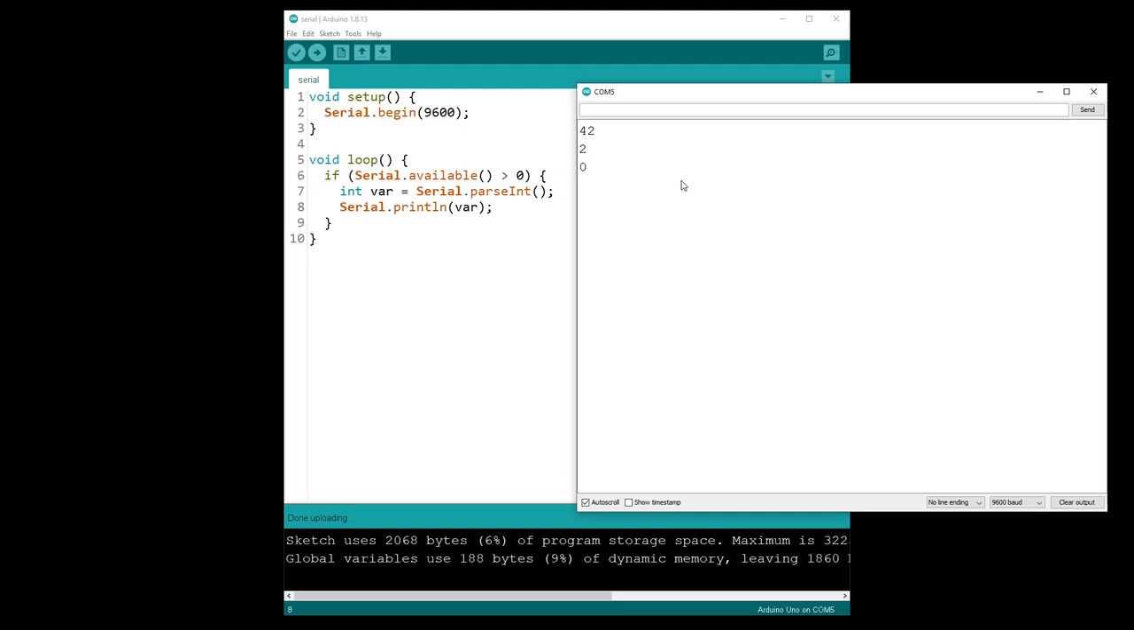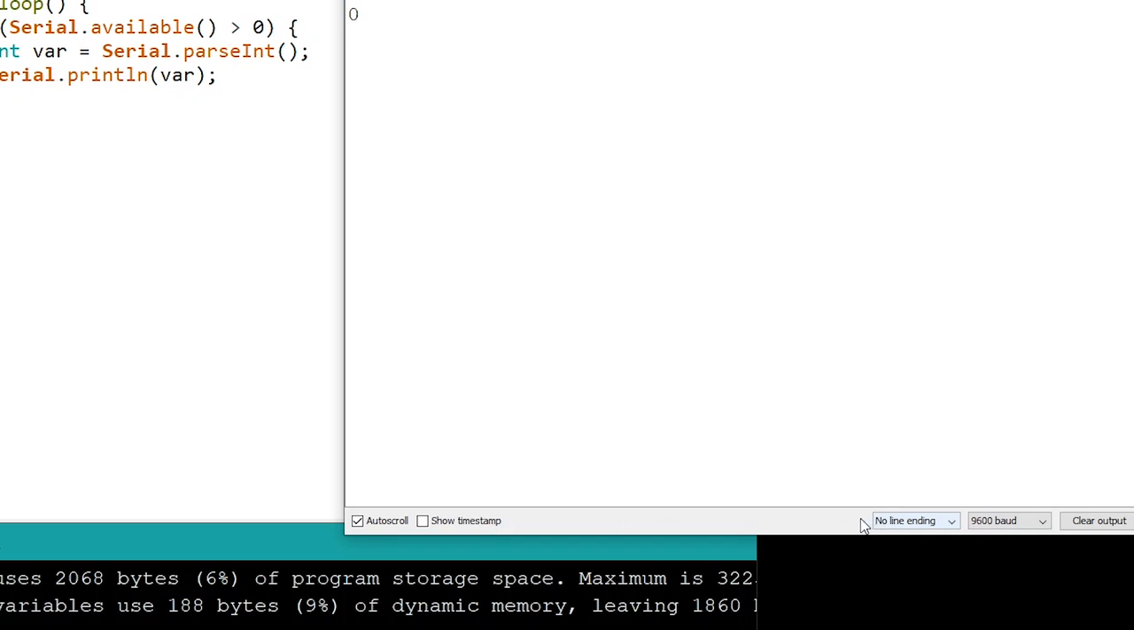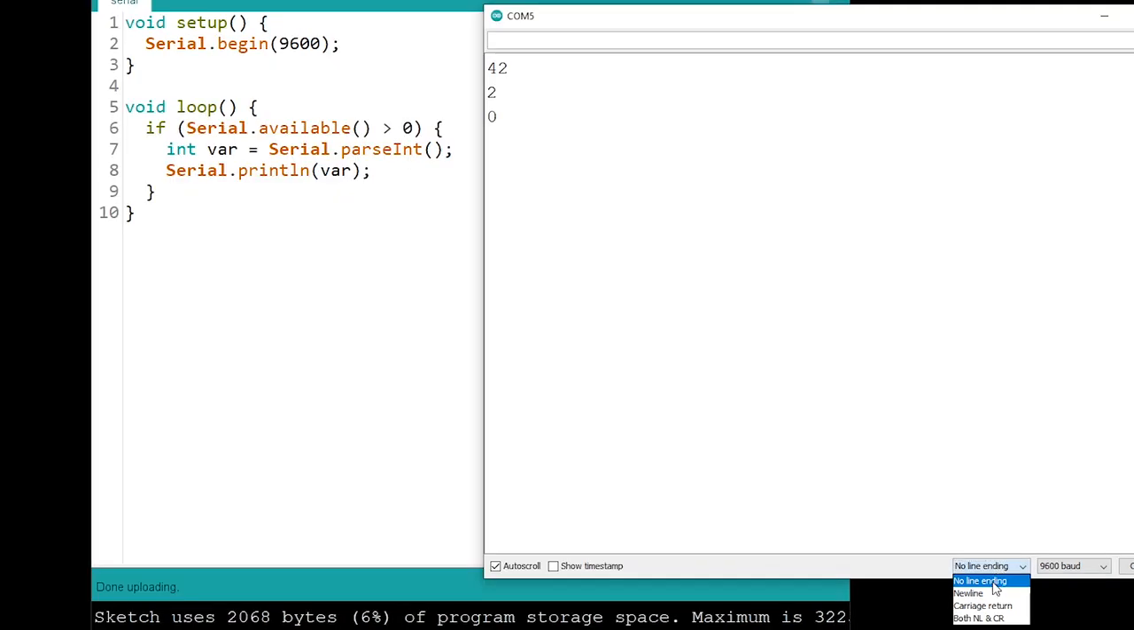And now one very important thing to check is the option you have at the bottom, this one. I have no line ending, and this is what you should have. This option is actually what the serial monitor will do once you send information here. With no line ending, it will just send the data just like you write it. But if you add, for example, new line, let's say I have the new line option and I send 42 again, and oh, we have 42, but we have 0 after that. Let's send another number, 7 and 0.